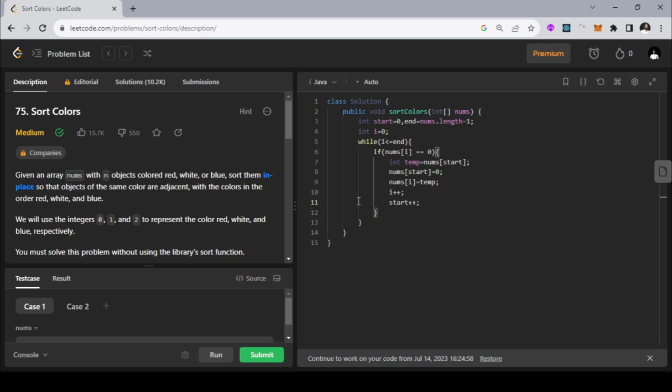Okay, now what will be the next condition? If the current value is not 0, then what can happen? Else if the nums[i], or current value, can be equal to 2, right? Now if the current value is 2, what do we need to do? We need to again swap the current value and the end pointer value, so we'll be doing the same thing. That's why let me copy this and paste it here.